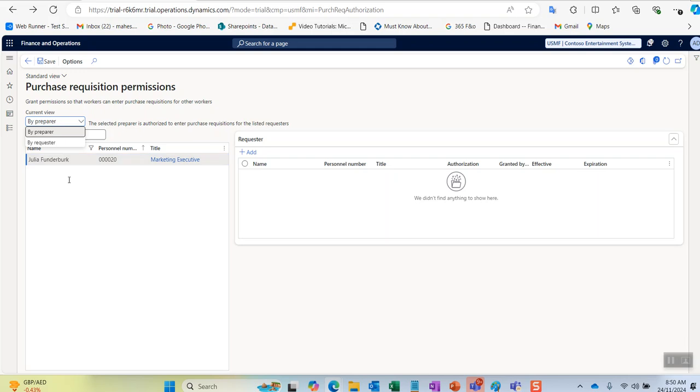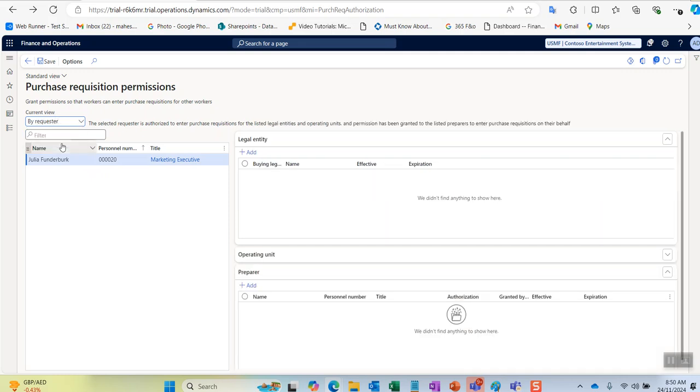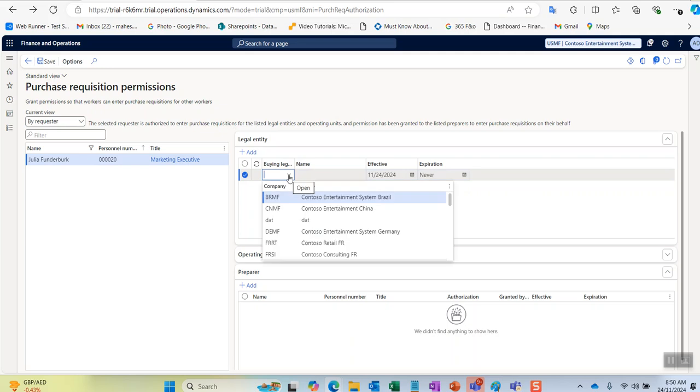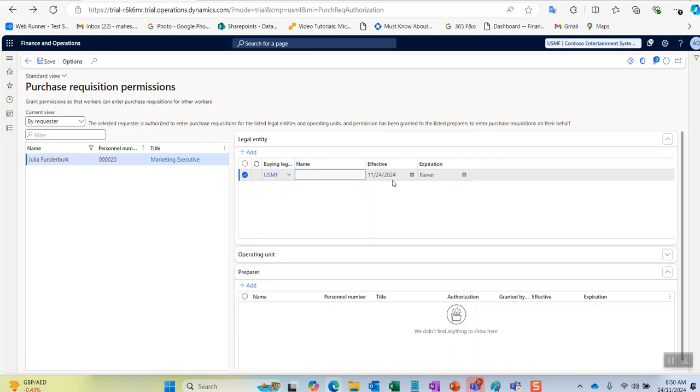Now you can see under preparer my ID is already mapped. If I change to requester, in requester you can add multiple legal entities. For example, if this particular preparer must create in a respective legal entity, he should be able to create only for that legal entity. For example, I want to create only for USMF, so I will update the legal entity over here, USMF, and the effective from date, that is what you can map.